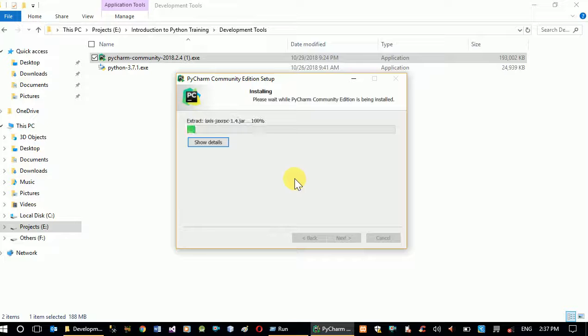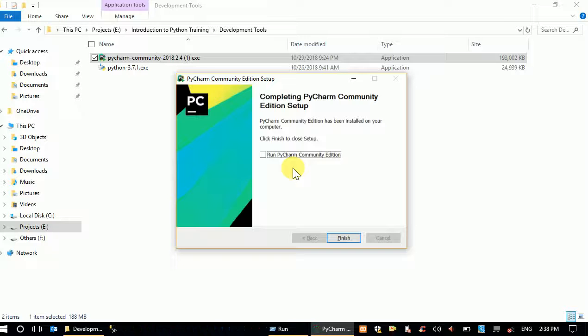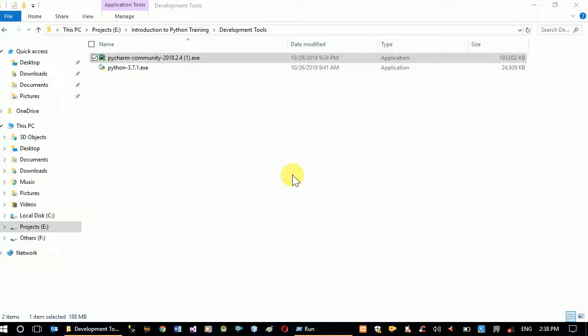Okay, my PC is a little bit slow, so this process is going to take some time. So I skipped a little bit of the process here. So now it's about to finish. Okay, thank you. So let's run PyCharm Community Edition. Now let's see the interface.